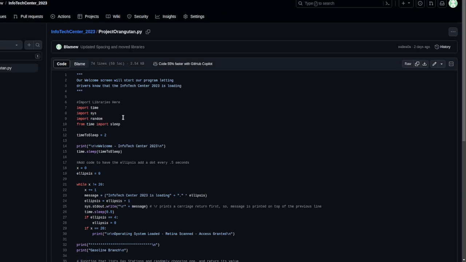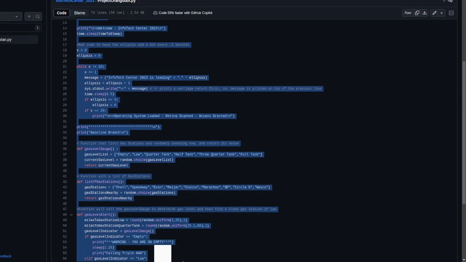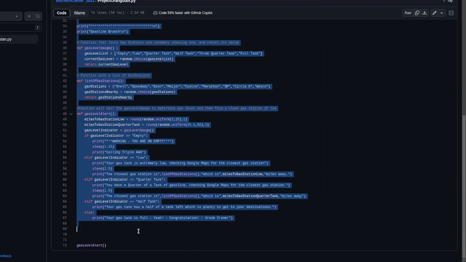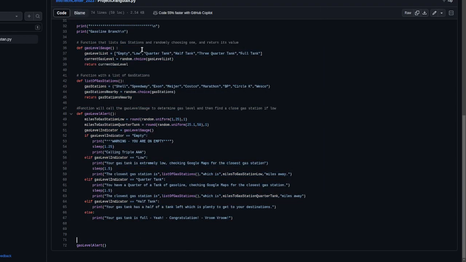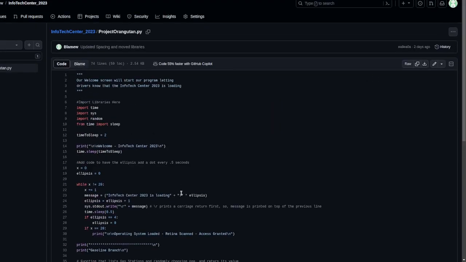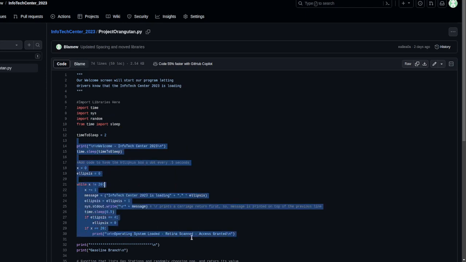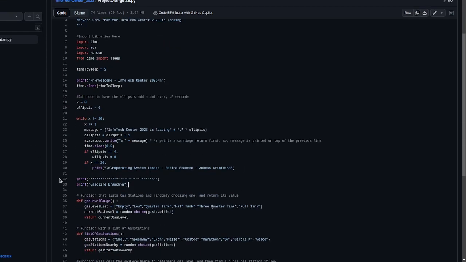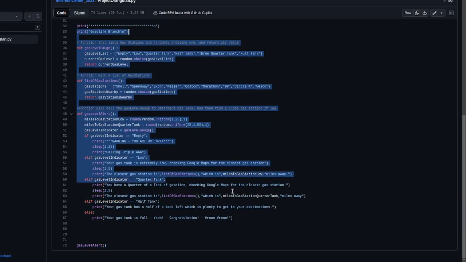Our GitKraken, which has all of our code here online, where anyone can come and view it, and where we send it out to the buyer. And you can see our welcome branch here, and the start of our gasoline branch here.